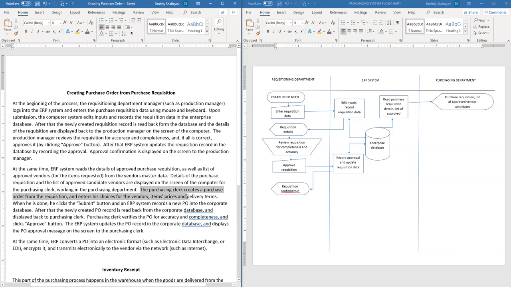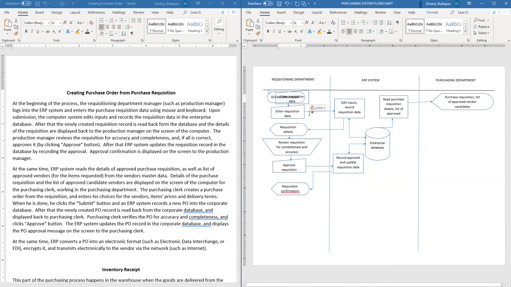The purchasing clerk creates a purchase order from the requisition and enters his choice of vendors, items, prices, and delivery terms using the keyboard, obviously, right? So we're assuming that here on the screen there is a button to create, based on this purchase requisition, a new purchase order. Because it's all done using the keyboard and mouse, I'm going to have to copy paste the keyboard process right here. Let me make it bigger, wider.